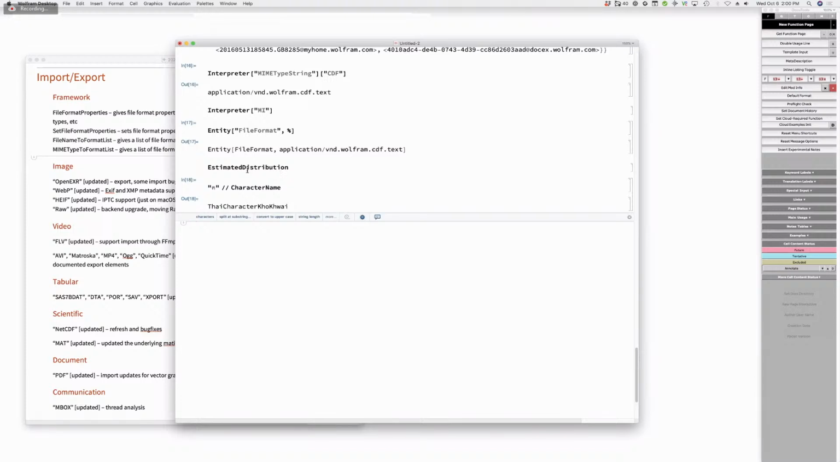Well, anyway, the answer is estimated distribution and find distribution parameters. Those are two interfaces to the same functionality, basically. One gives the full object back and the other one gives the parameters back. Okay. Good stuff. All right.